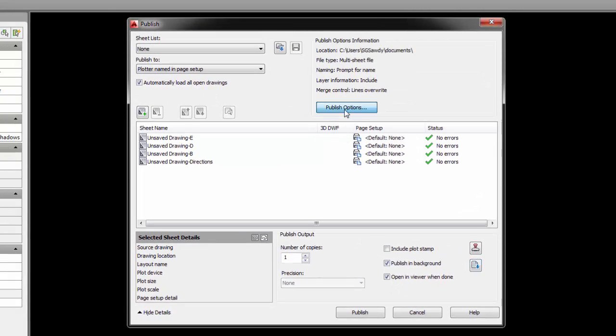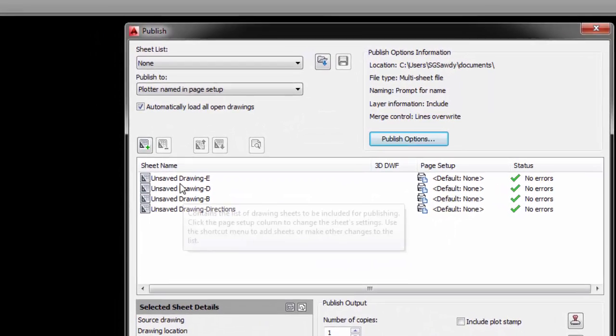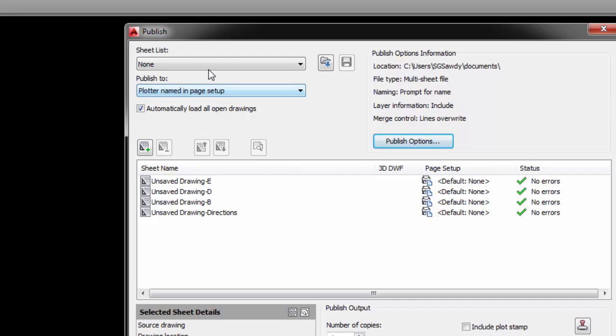Select the Publish Options button. Here you will determine where your PDF or DWF files will be located and if you will create a file for each sheet or a single file for all sheets you are batch plotting. The Sheet List button shows the current selected list or none if you have not selected one yet.